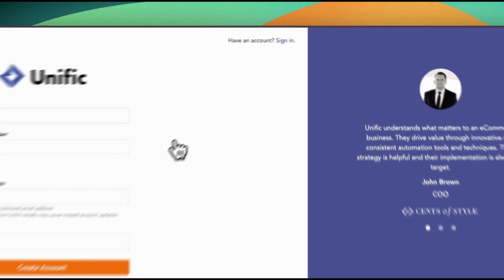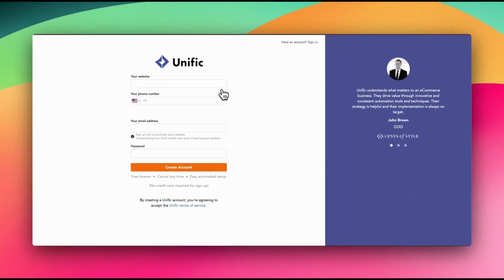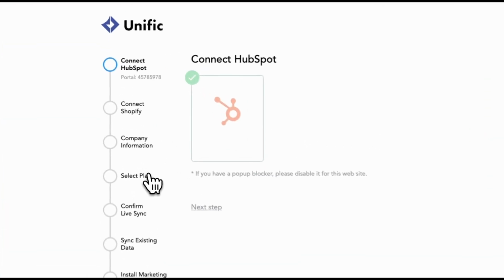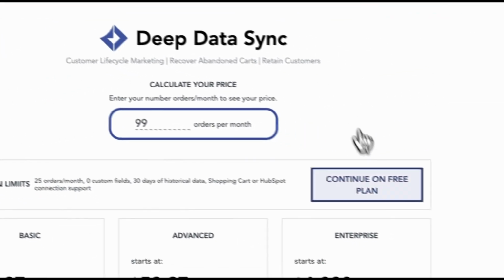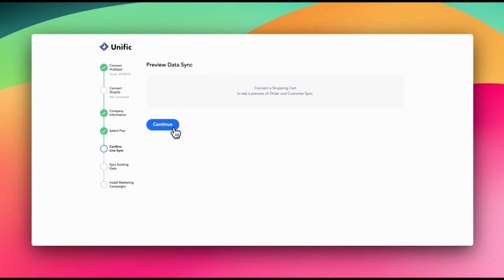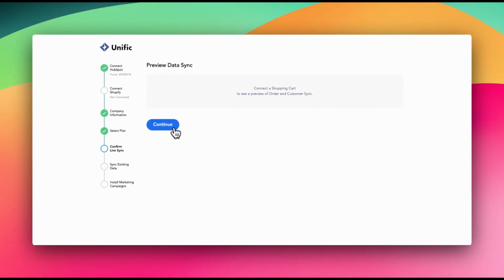Now you're going to be presented with this screen. I'm going to have to put in my information to actually make an account and all that jazz. Now, once you've signed up and made an account with Unific, you're going to be presented with this onboarding flow. It's pretty self-explanatory, so I'm going to go ahead and skip through it and select the plan. From here, I'm going to continue on to the free plan, and I'm going to go ahead and continue until I reach the main sync integration.